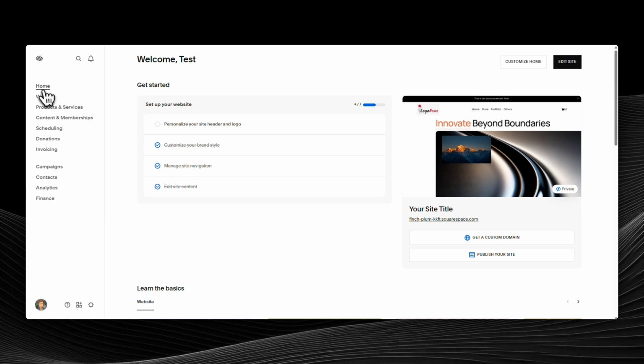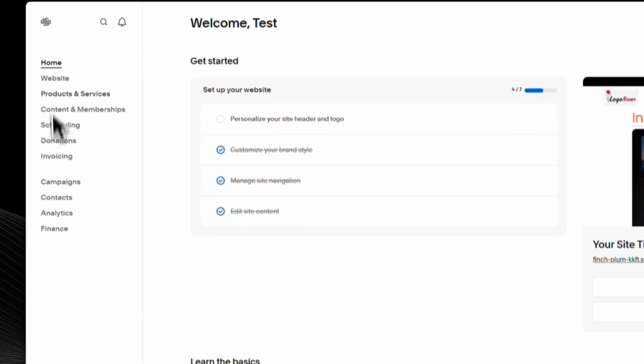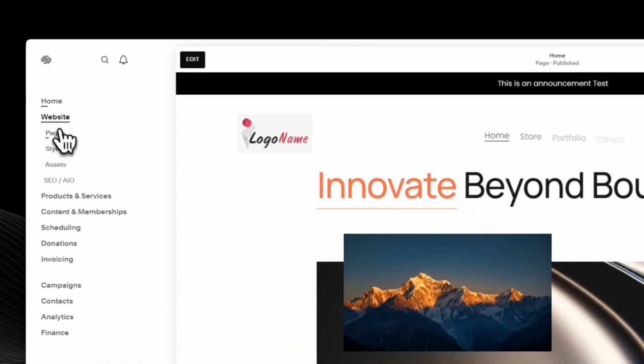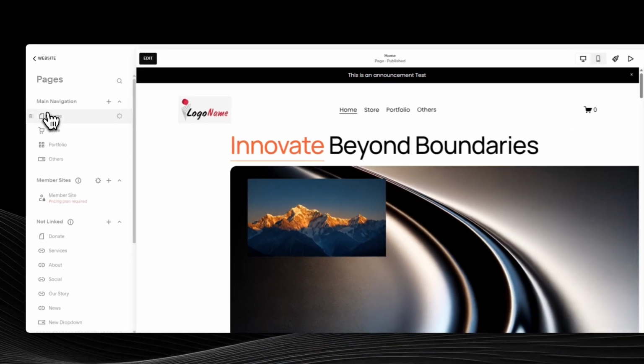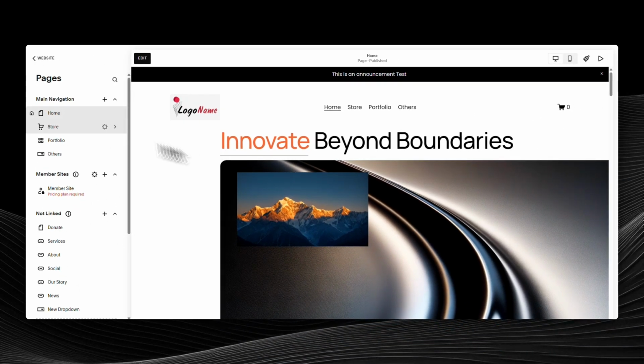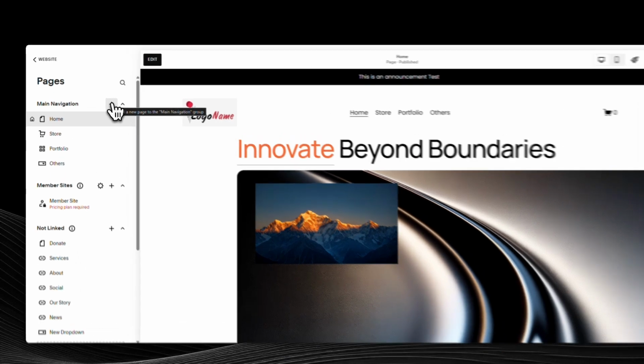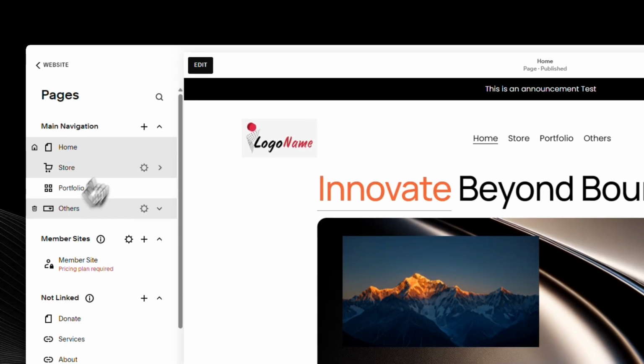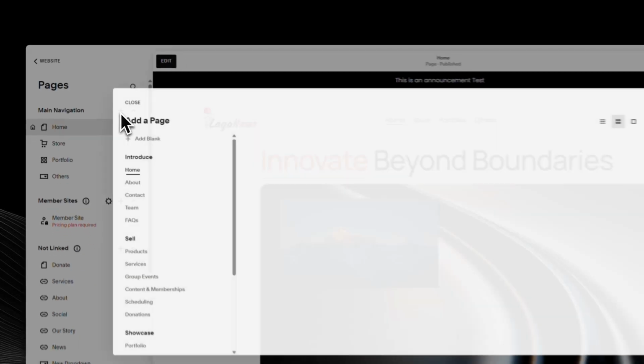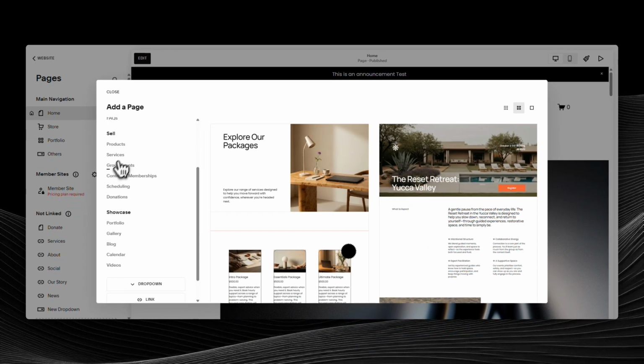Start by opening your Squarespace dashboard and head to your site. From there, click Website, then click Pages. This takes you to the Pages panel, where you can see everything that appears on your site's navigation. At the top of this panel, you'll notice a section labeled Main Navigation. Anything placed here shows up in your site's main menu, so this is exactly where we'll create the dropdown.